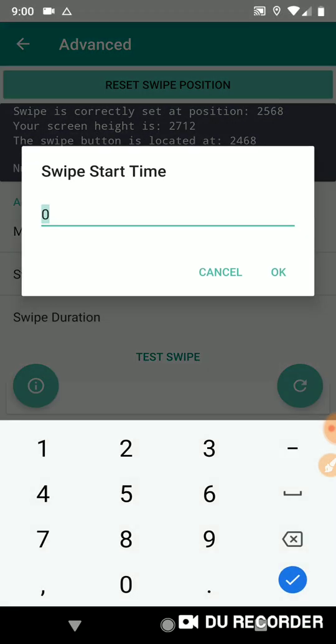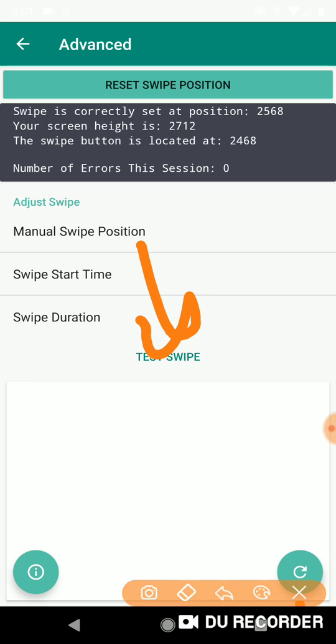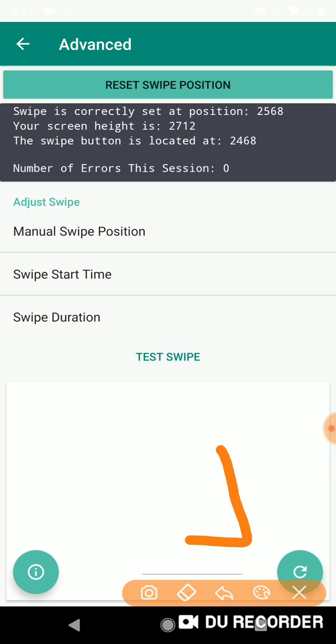Make sure my swipe start time is 0, and press test swipe, and boom, now I've got a fast swipe, which is what I want. It's at the correct position. So what you can do is go into the advanced view, press test swipe, and make sure it's at the right position, which should be set automatically, but you can go there and press test swipe to confirm that. You can also see the speed of the swipe, how long it takes to start. You should see the line immediately after pressing test swipe, just like this. Press test swipe, boom, right there is a swipe.